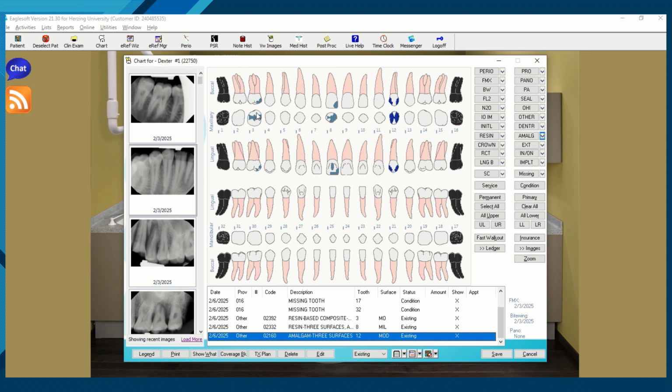So that's kind of how you're going to see the difference between it. So if you're just looking at the chart, the composites are going to be a little lighter than the amalgam. And you'll also see it down here in the box.